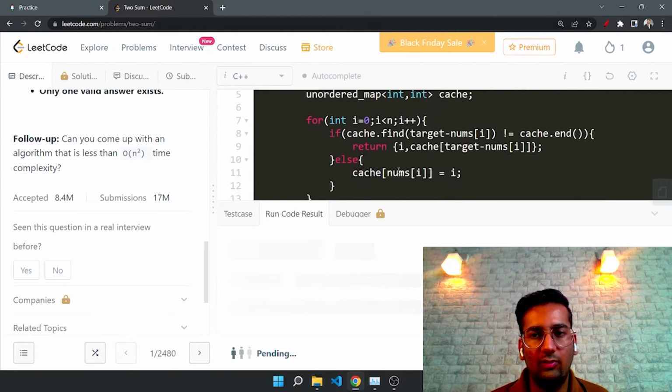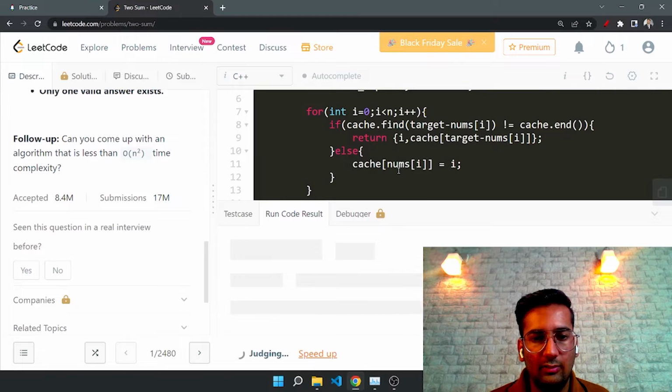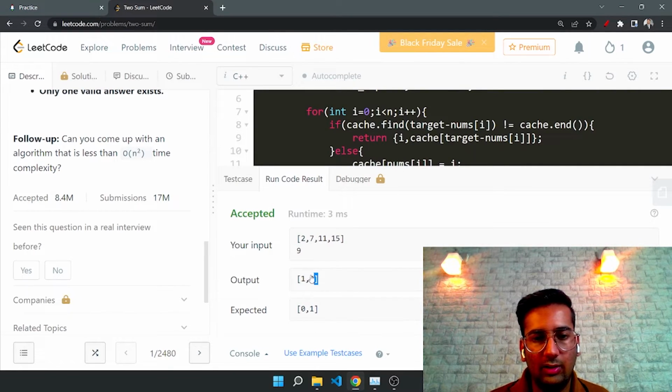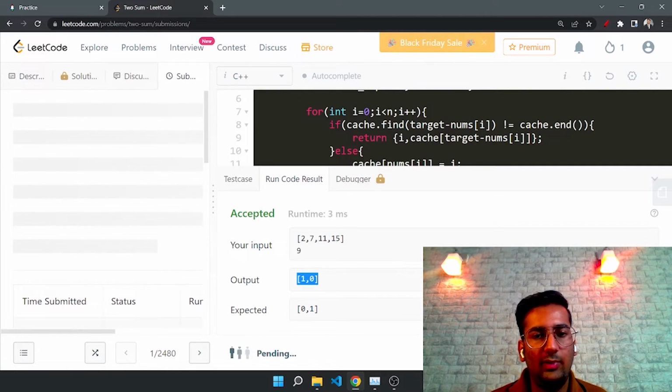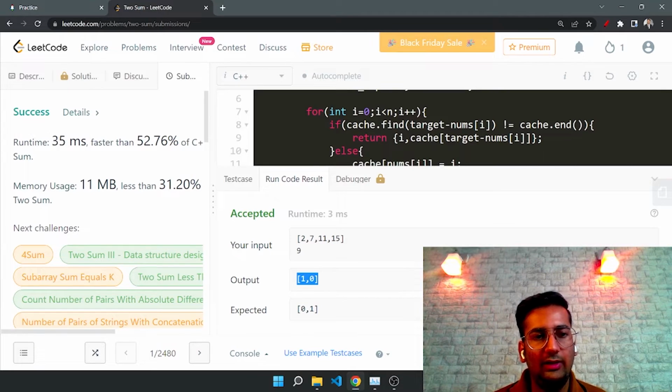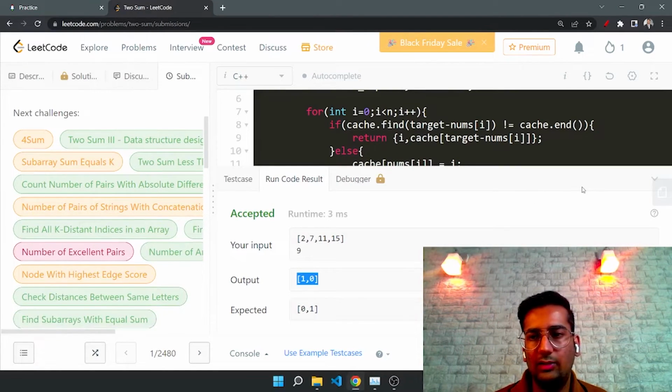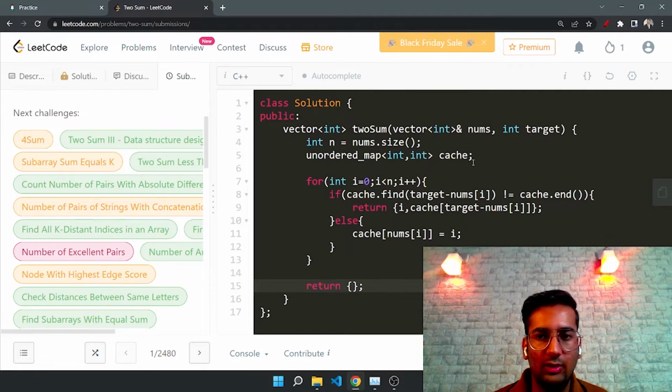Let's see if it works or not. Yeah, so this is working for this case. Let's submit it. Yes, so this is working. Now let's see what's the time complexity and the memory complexity of this approach.